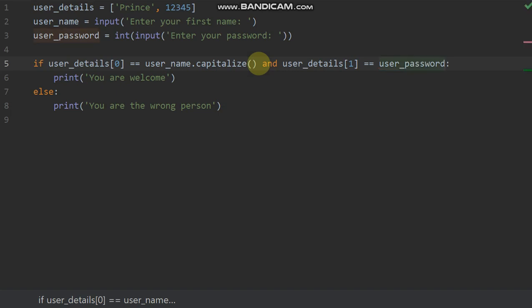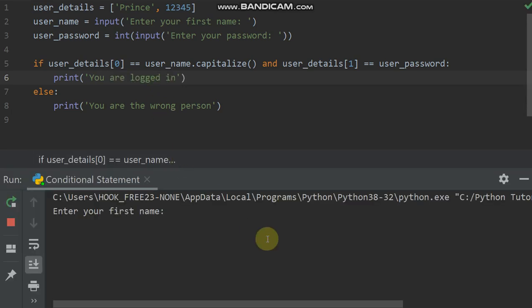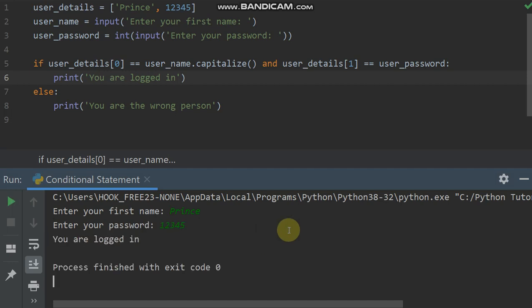All right, so there's no need for the capitalize. This is the password. All right, then we say you are welcome, or maybe you are logged in. You are logged in. Okay, so enter your name, friends, enter your password 1 2 3 4 5. It says you are logged in. So this "and" right here helps us to blend this condition and this condition.